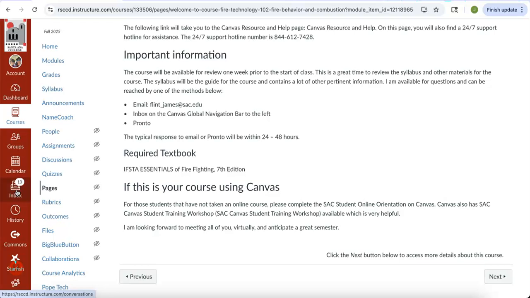Pronto is a text messaging app that I use. I sent all of you a test message. I did get a reply from a couple of people, so that's great. That's going to be the fastest, as I'll reply to you right away if it's working. There have been some issues with that over the last couple of semesters. So if it's working, we'll use it. If you're not getting a response from me very quickly, like within 30 minutes on Pronto, then go ahead and send me an email. But please give me 24, 48 hours to respond to all emails.